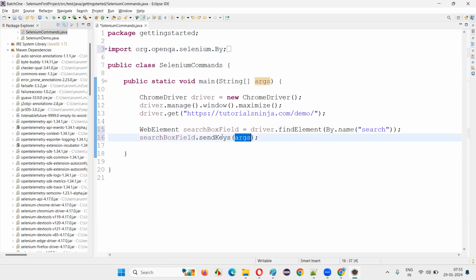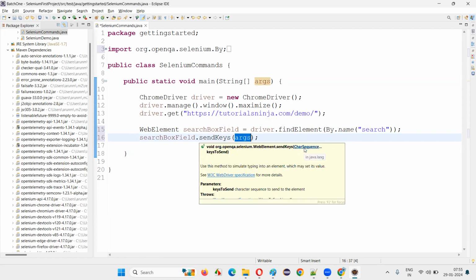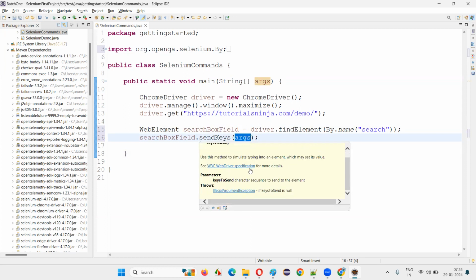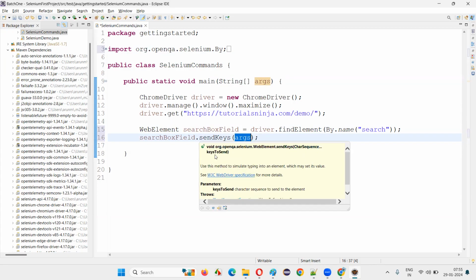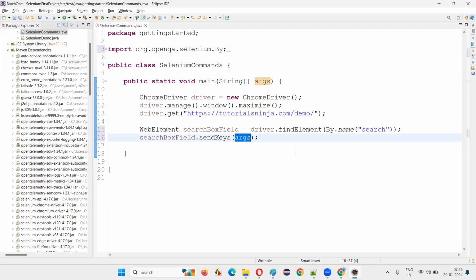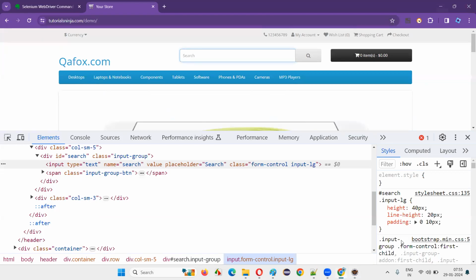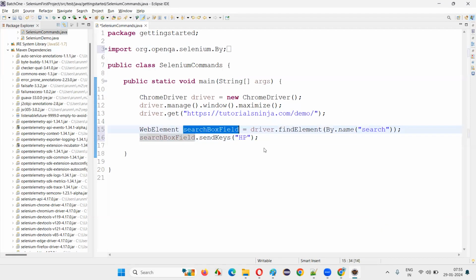Now here, sendKeys. If you hover the mouse on sendKeys, what is it expecting? It is expecting a character sequence. Don't worry about that. Provide double quotes and pass the character sequence in double quotes. Whatever text you want to type into the search box field, just type HP. Let's say I'm giving HP as the product name. HP will be typed into the search box field by Selenium. If I run the script, you can see that.